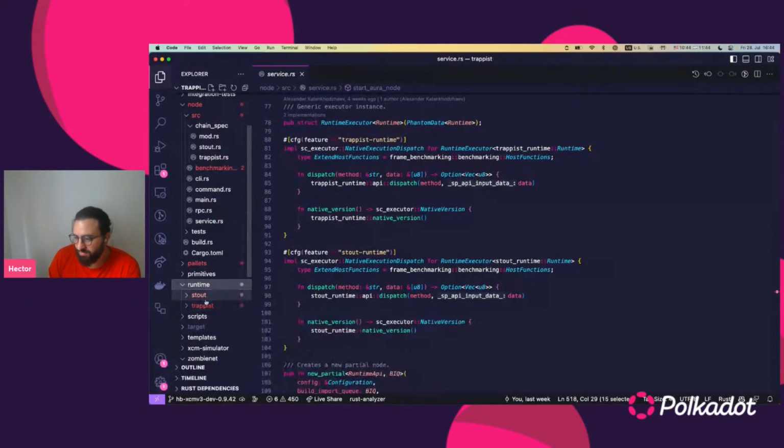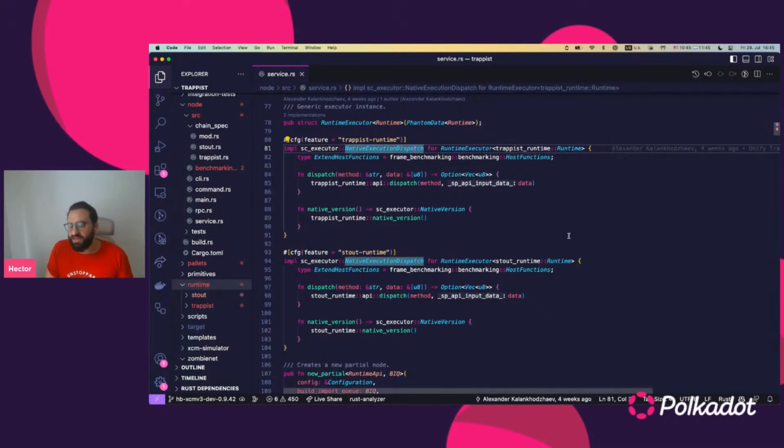And another thing that might be interesting to mention is we have two runtimes in the Trappist project. One is the Trappist runtime, and the other one is the Stout, right? There are two different runtimes which are used, I don't know, for testing cross-chain interaction between two parachains, or using the asset hub as a reserve. So we need to have two runtimes, okay? And you might see, for example, related to this executor, it basically picks whether you want to use your WASM or your native runtime. We have two implementations. One is for Trappist and the other one is for Stout.